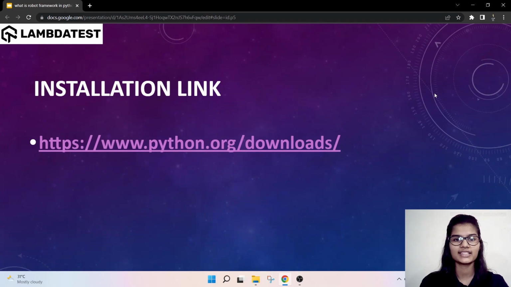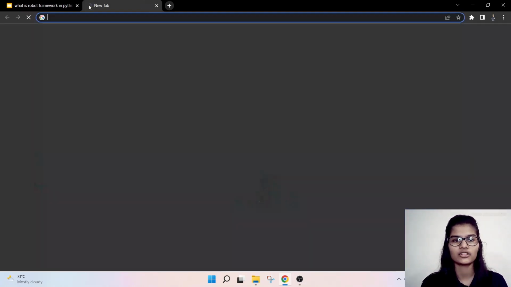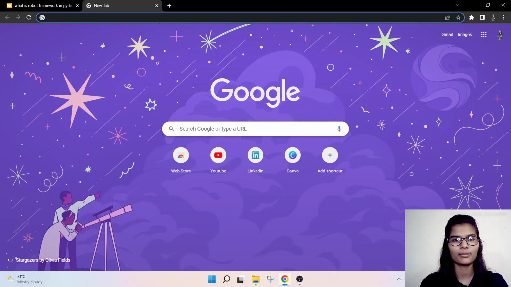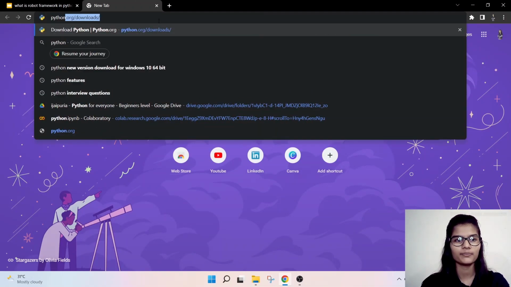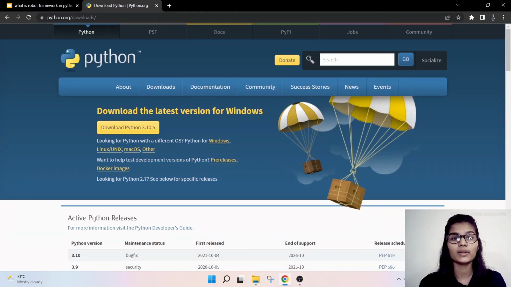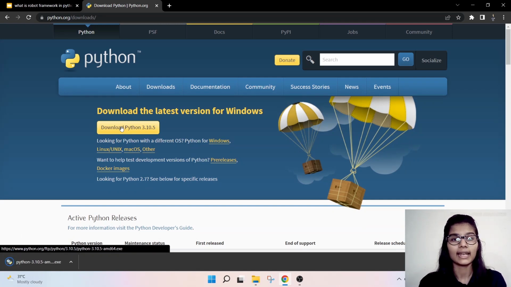Let me press escape and open a new window. Here I'm going to type in Python download. Here it is, our Python page with the download options. The current new version is Python 3.10.5. I'm going to click on this button. Right now it has been downloaded to my device in the exe format.